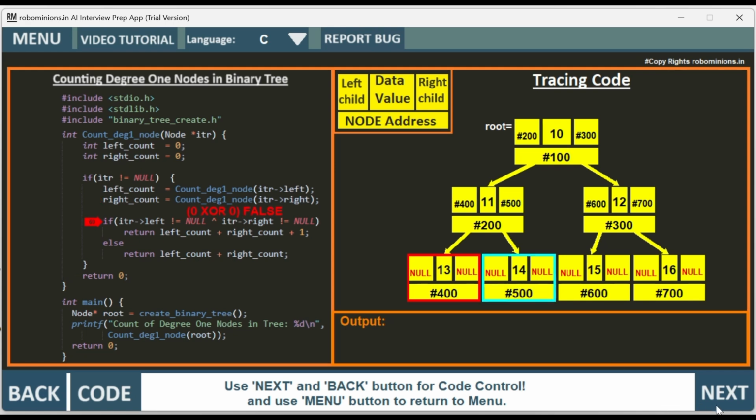Now it goes to the if condition. In the if condition we have ITR left not equal to null. It is equal to null, that is 0. XOR ITR right not equal to null, that is also 0. 0 XOR 0 is 0, it is false. So it goes to the else part, and you return left count plus right count, 0 plus 0, as return 0 to this node.